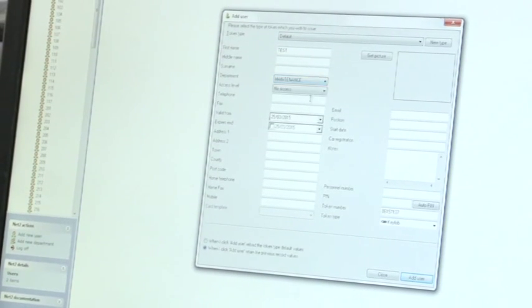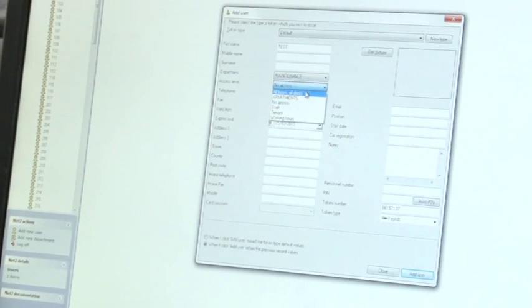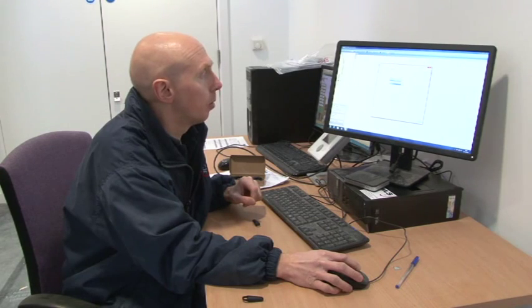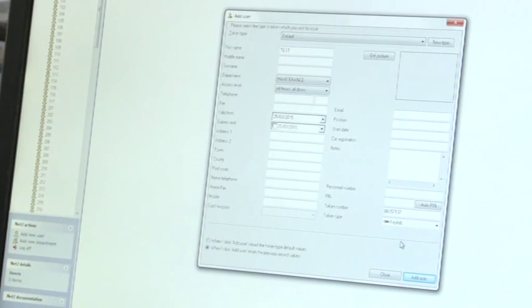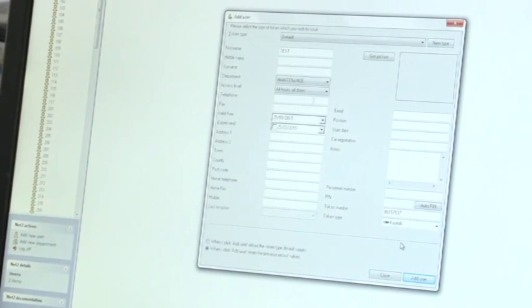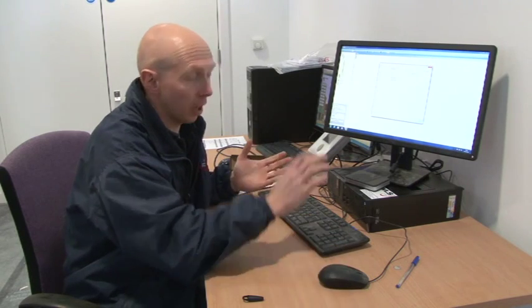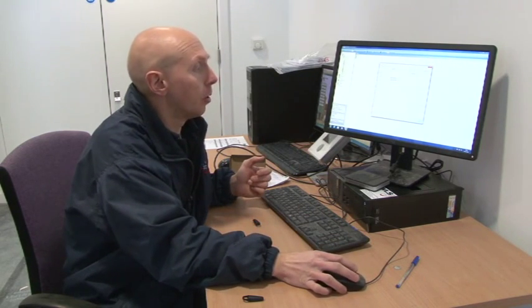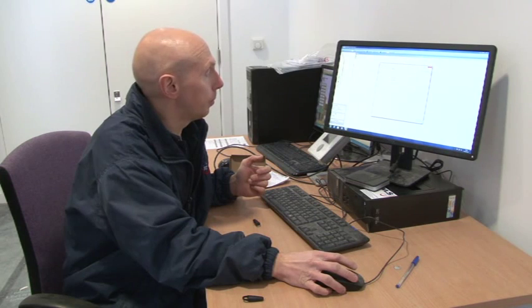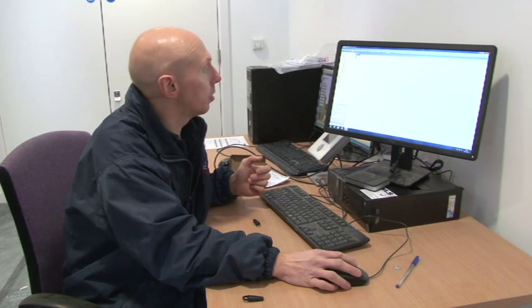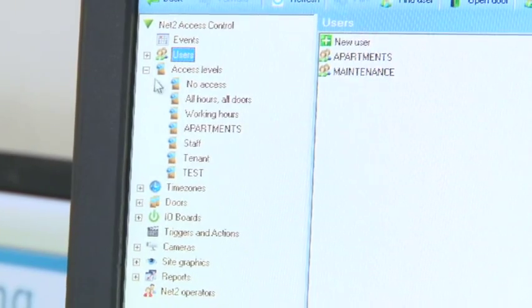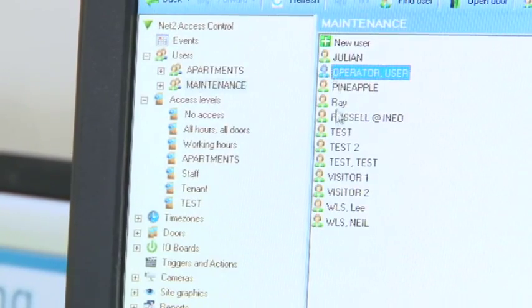Department, we're going to put him into the maintenance department. And the access level, we're going to give him all hours, all doors. You can add as many details as you want, email addresses, postal address. Nobody really bothers doing that, but you can do that if you like. Once you do that, click Add User, and then close this window. And then you'll see in the maintenance department that the test 2 user has been added into the system.